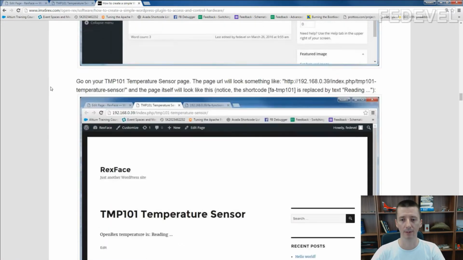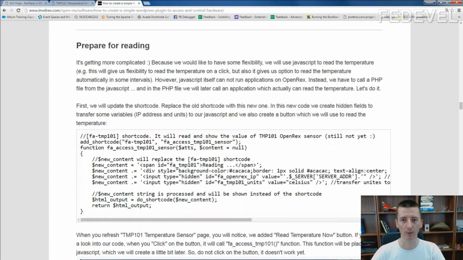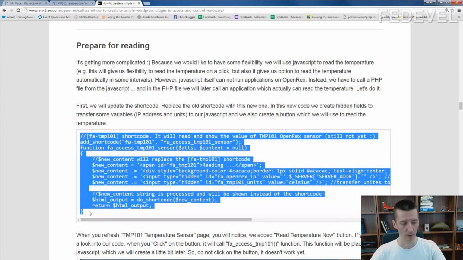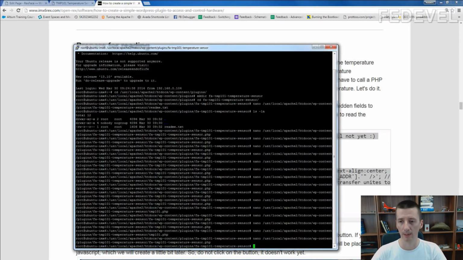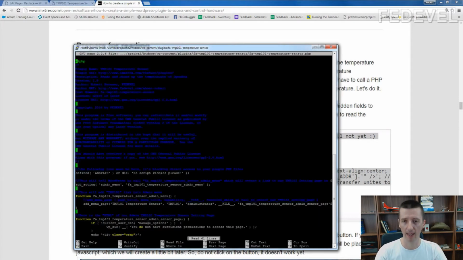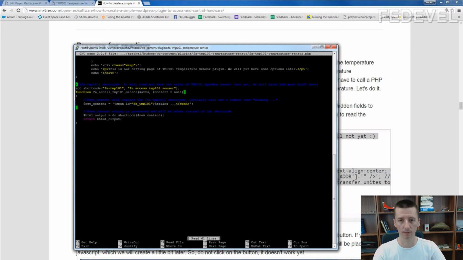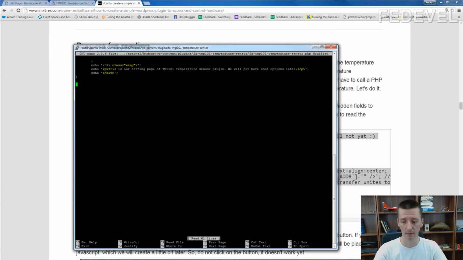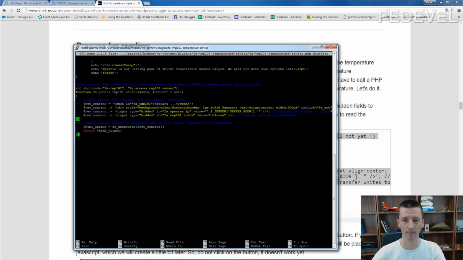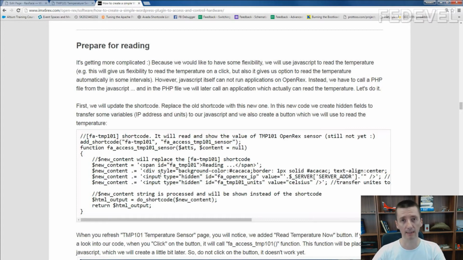Scroll down, and we are going to prepare for a reading. We will do a couple of changes and we need to create 2 more files. I'm going to explain. First, we are going to replace the shortcode. Select this, Ctrl C, go to our main plugin file, find the old shortcode, and delete it. Ctrl K, K. Place the new one there, this one. If you have a look, the new one is almost exactly the same as the old one.